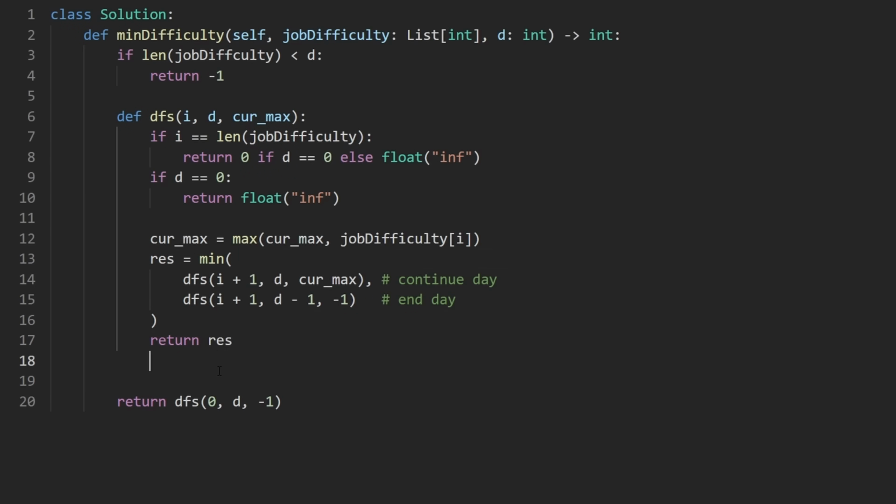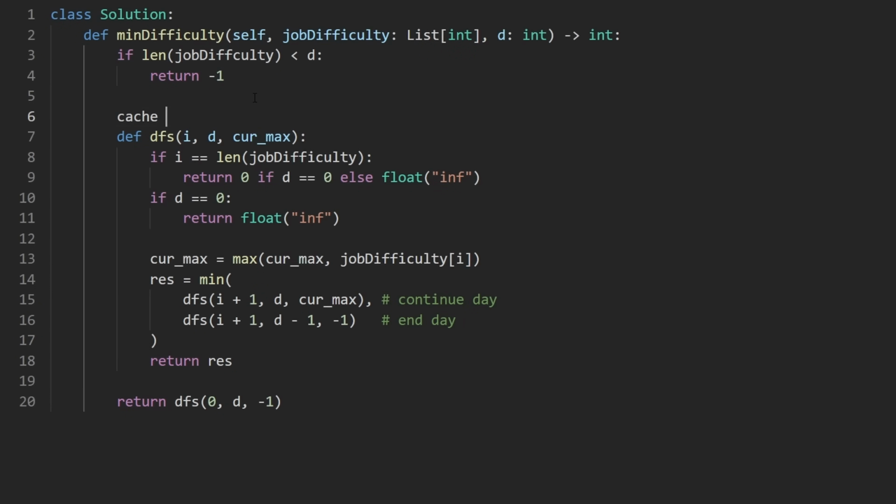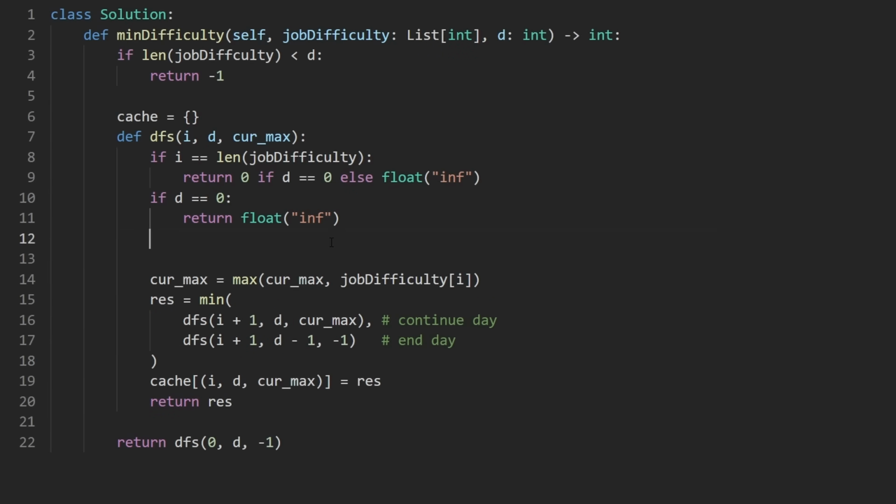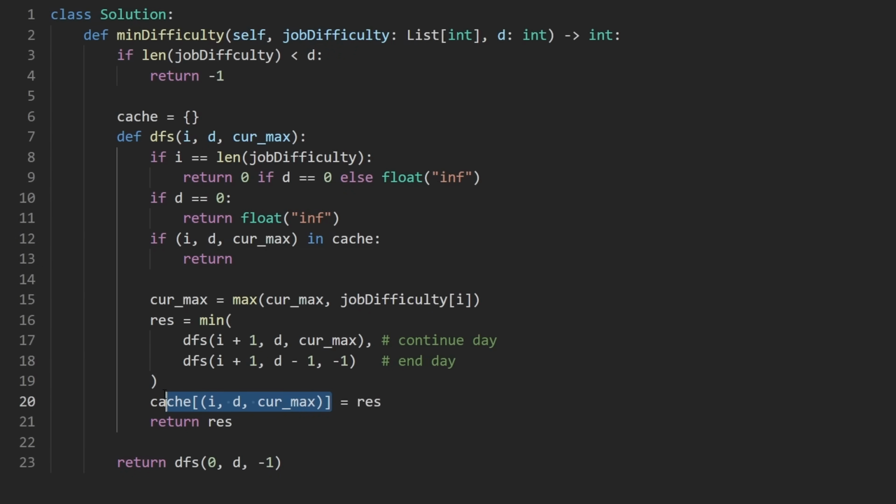So while this solution is correct, it's not as efficient as it can be. So to add caching to this solution, we're going to first create a hash map cache. It's usually easier than doing like a 2D or 3D array. Before we return this result, we're going to throw it in the cache like this, using the parameters as a key. I and current max is equal to result. And if we ever see this result has already been computed, if it's in the cache as a key, then we can return it. I'm just going to copy and paste it here.